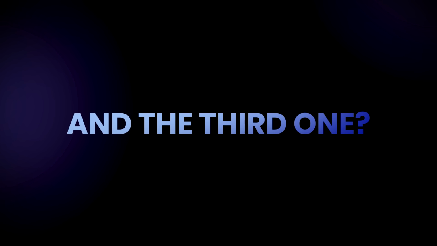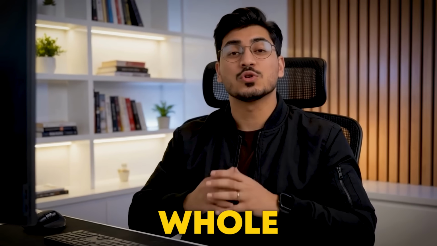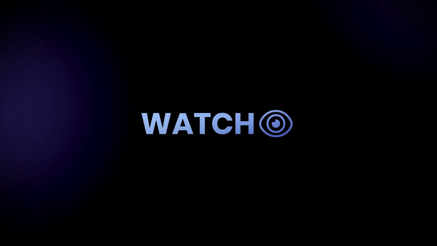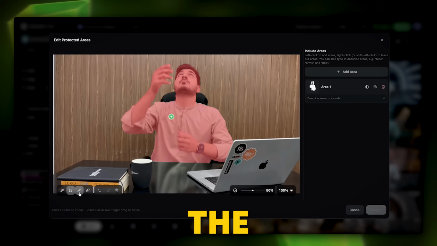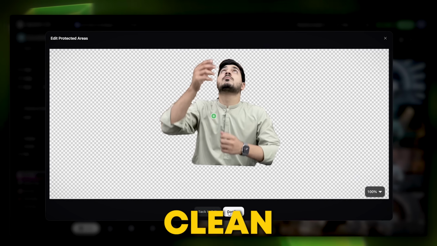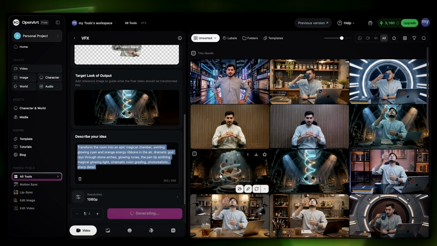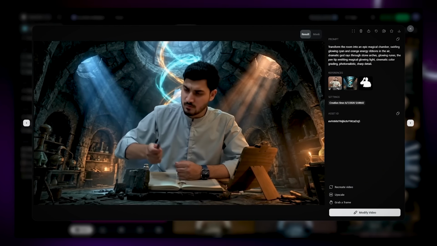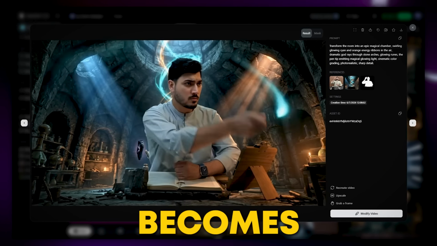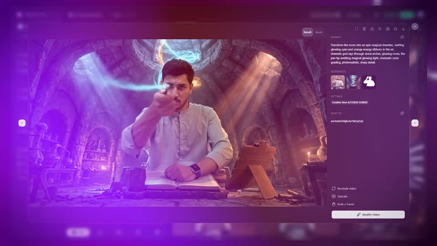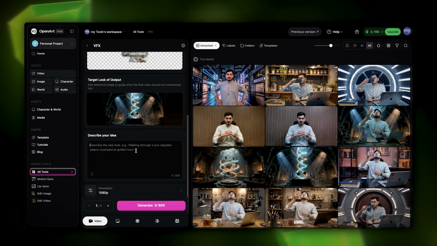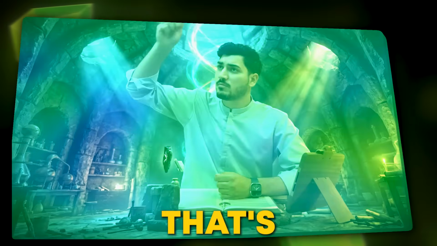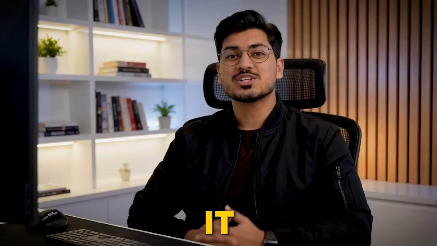And the third one, it's tiny, but get it wrong and the whole illusion falls apart. Watch. When you mask, be a little generous around the edges so everything you keep stays perfectly clean. Then I hit generate. And even with my hand moving this fast, it tracks me perfectly. And just like that, my office becomes a full-on wizard's chamber. One clip, one reference, one prompt. That's the whole trick.